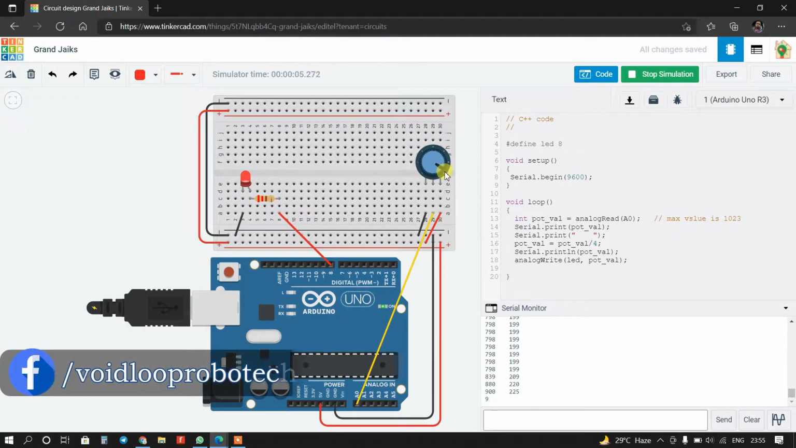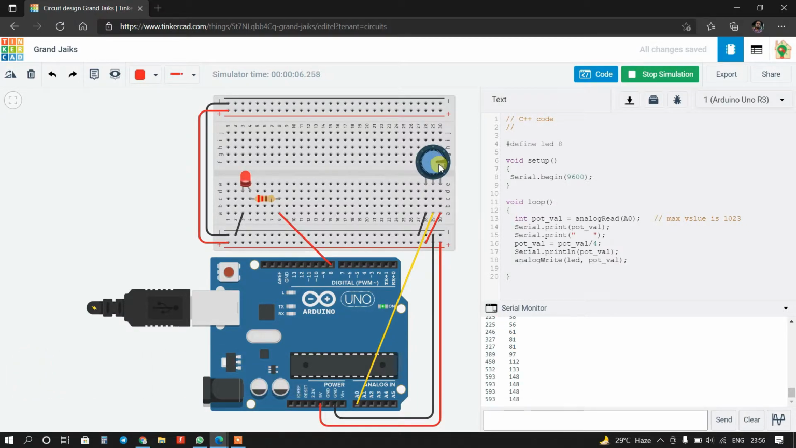Today we are going to learn how to control LED brightness with Arduino and Tinkercad simulation. So let us get started step by step.